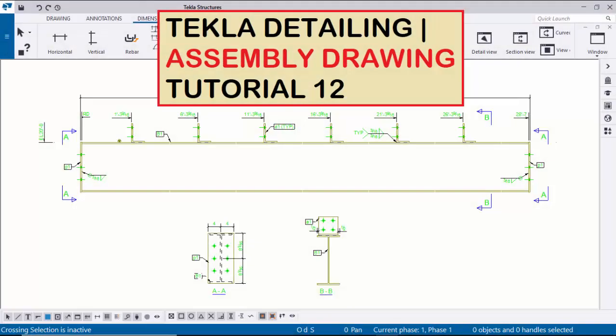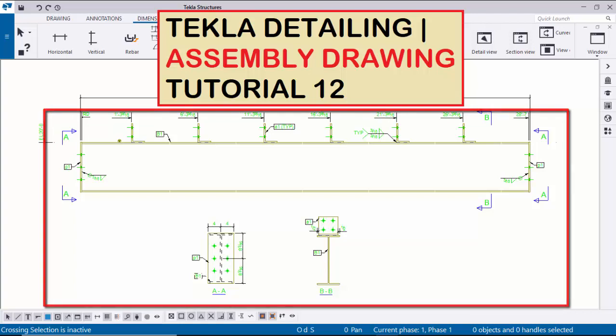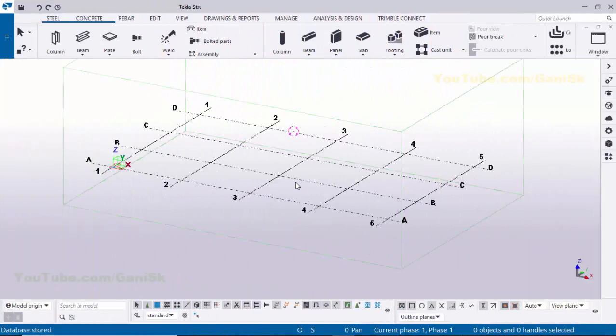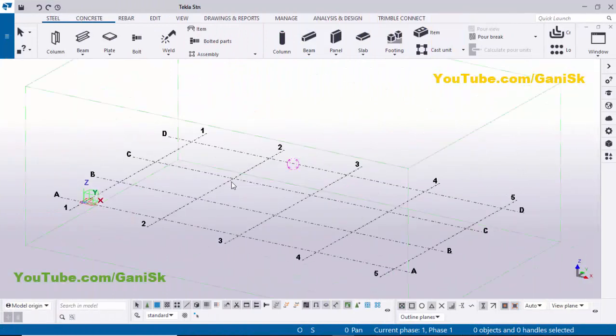In this tutorial, I am going to explain how to create an assembly drawing in Tekla Structures, just like this. Okay, let's start. Open Tekla Structures with the US environment. Now we're going to create columns.